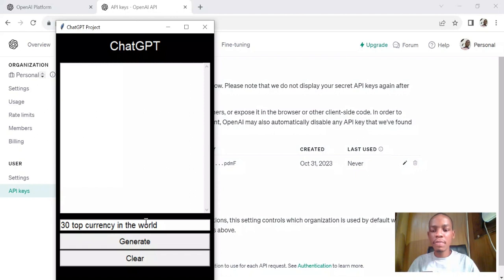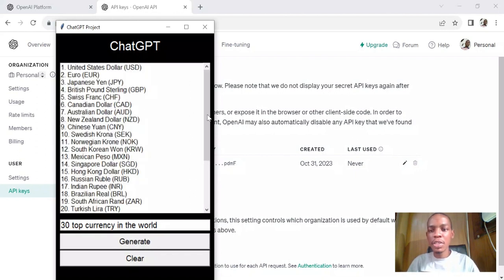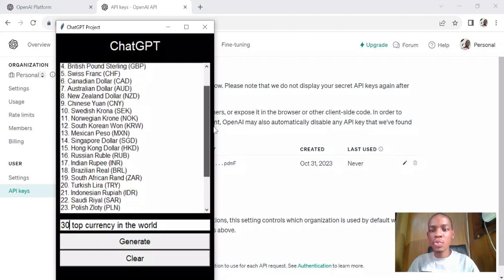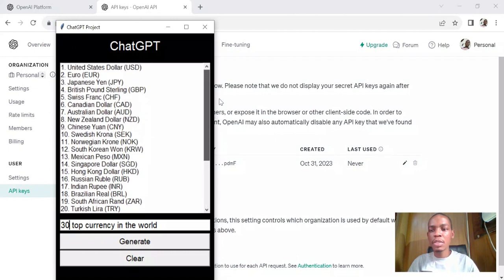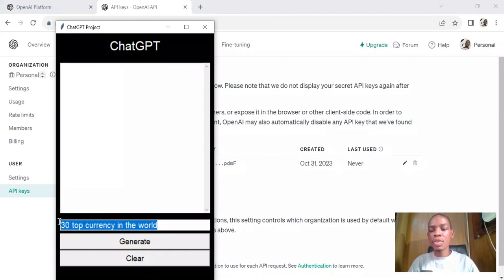The first prompt I'm going to ask is for ChatGPT to generate the 30 top currencies in the world for me. Once I click on generate, you can see it has already generated it for us, and then we can use our scrollbar to scroll down and see all the currencies in the world. If you are done with this, you can clear the screen and type whatever prompt you want again.